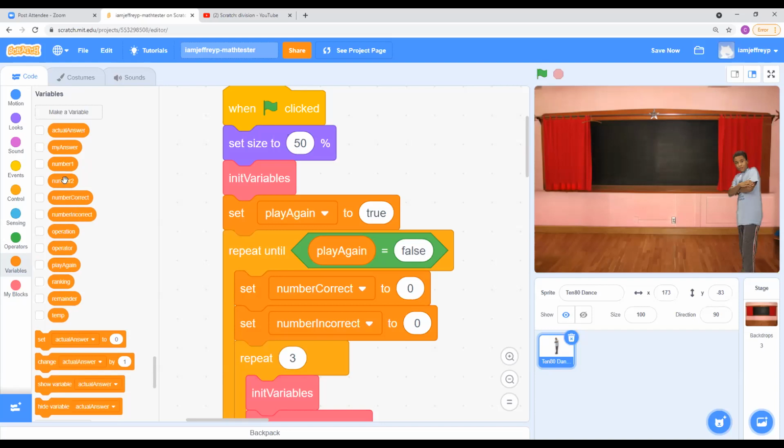Number 1 and number 2, those are just the numbers that are in there. So if I say the answer to 6 plus 3, 6 is number 1 and 3 is number 2. All right. The operation is a 1 if it's addition, a 2 if it's subtraction, a 3 if it's multiplication, and a 4 if it's division. That's the operation.